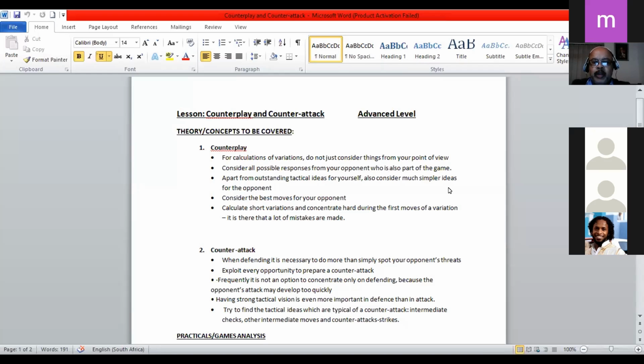The final concept that I would want to touch on under counterplay is the fact that not only should you calculate long variations, you need to look at calculating short variations and concentrate very hard during the first moves of a variation, because you might have overlooked something. Often you find that when you have calculated these long variations, within the first few moves of the variation, that is where a lot of mistakes tend to be made.